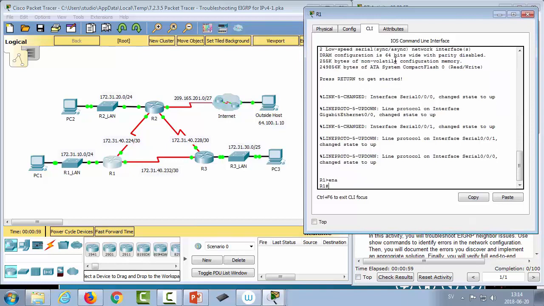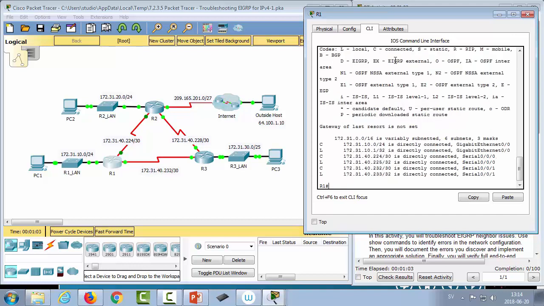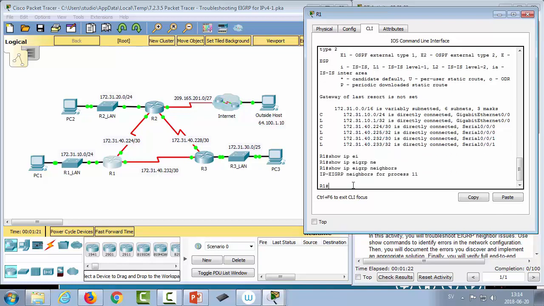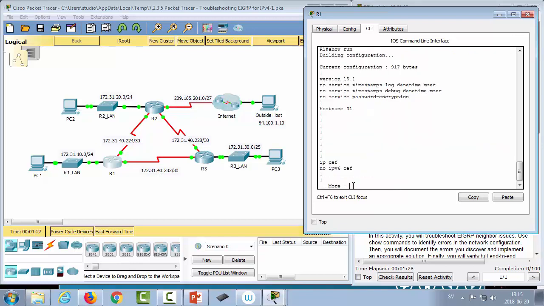One of the first things you can do is a show IP route, and you can see that this router is not getting any EIGRP routes, because there are no routes denoted D in the routing table. So what would be a reasonable next step? Well, maybe we can start looking at neighbors. So we do a show IP EIGRP neighbors to see if there are any adjacencies formed, and there aren't. So why don't we just do a show run to see what happened.